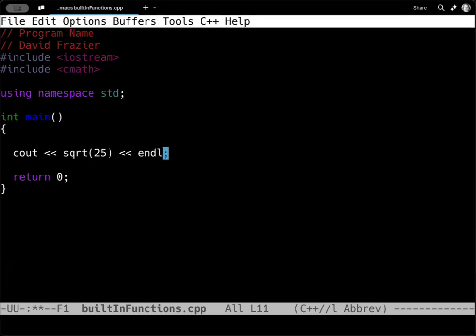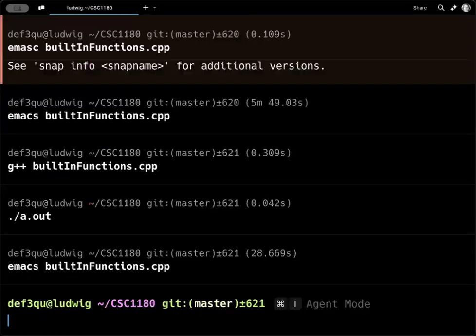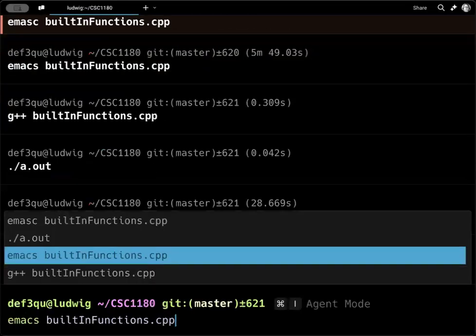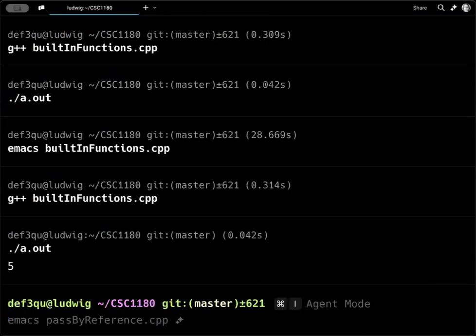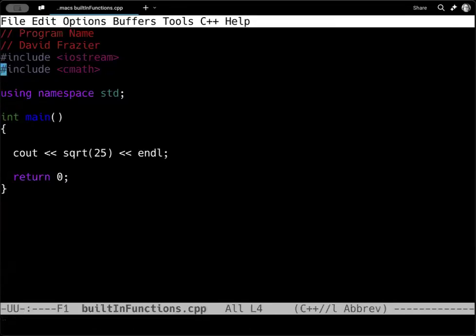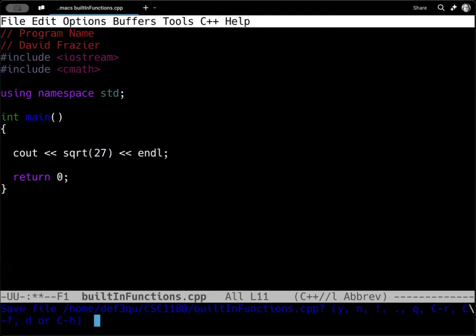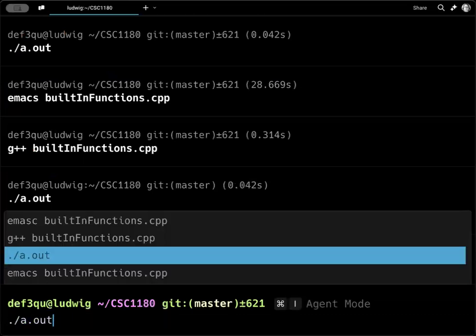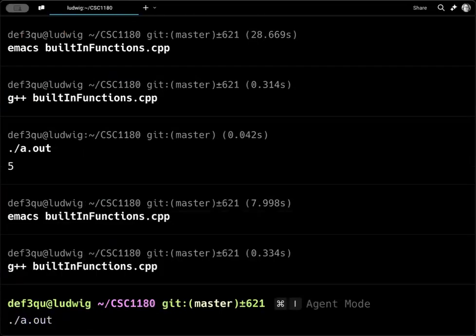That's one way. Okay. So now if we run this, compile it and run it, you'll see that it gives us the 5, which is correct. And we can try something that doesn't give an even number. So let's say we do 27. Should be close to 5, should be a little over. Compile it, run it.